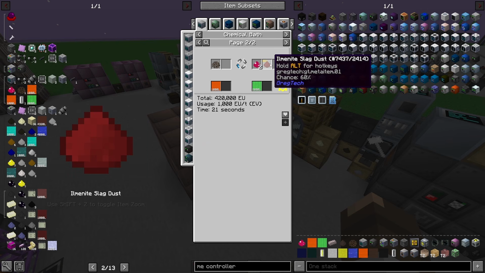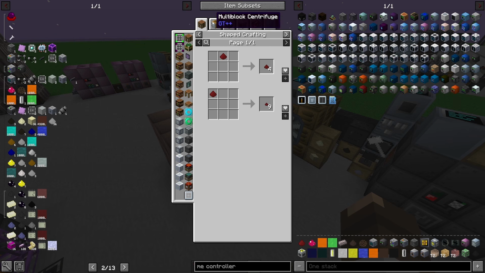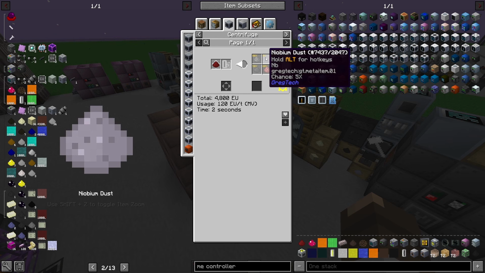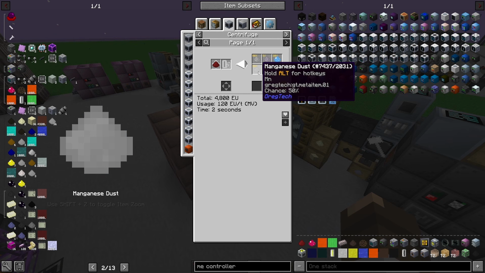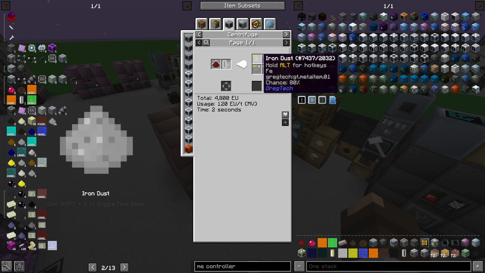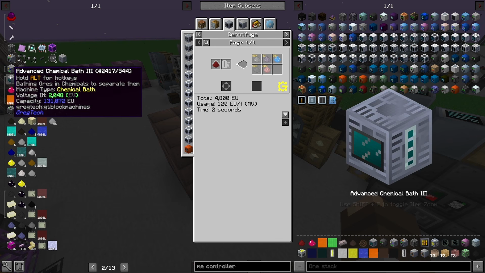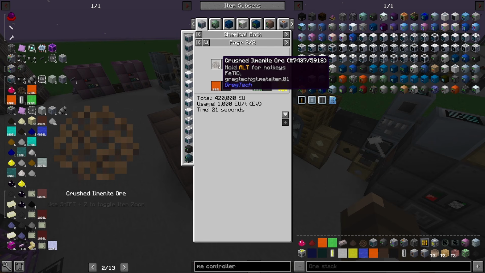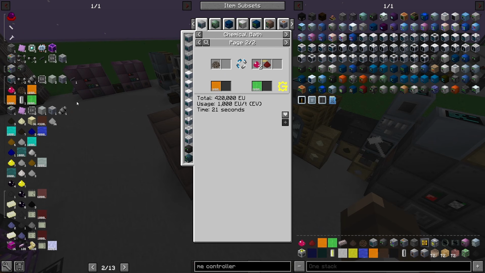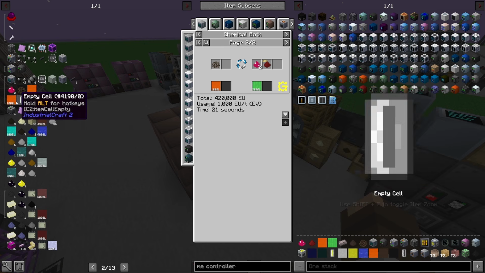Not only that though, you get the ilmenite slag dust. And you put that in a centrifuge. Look at that. Iron, niobium, titanium, manganese, magnesium. Lots of really, really good stuff. So I feel like the rutile processing via ilmenite is kind of a no-brainer. So be sure to set that up. Shouldn't take you too long to set that up.